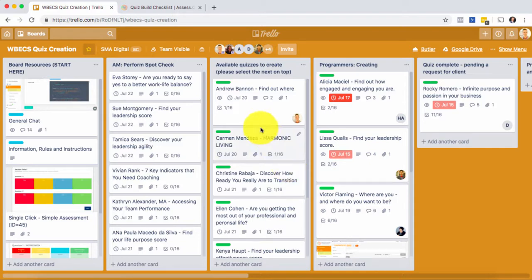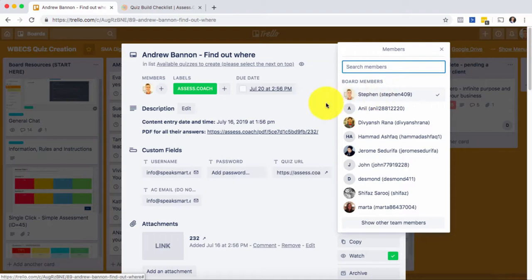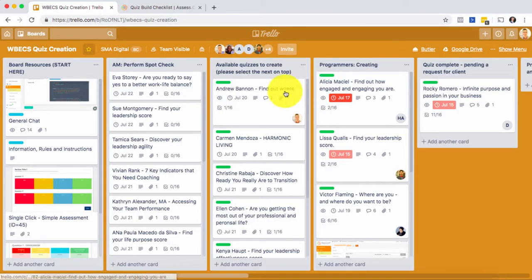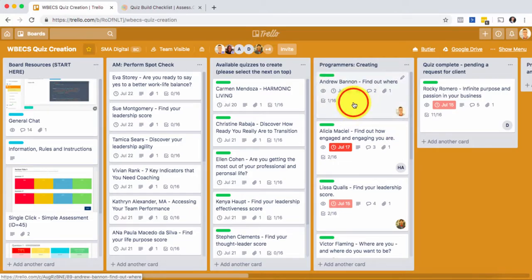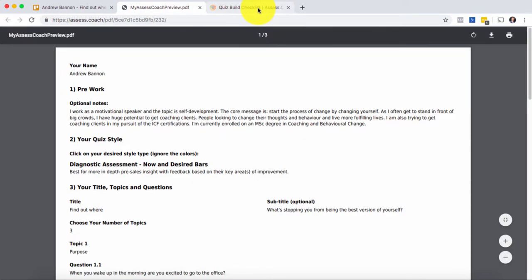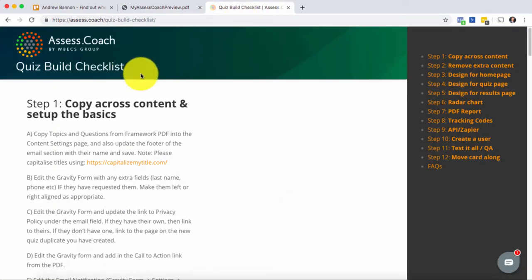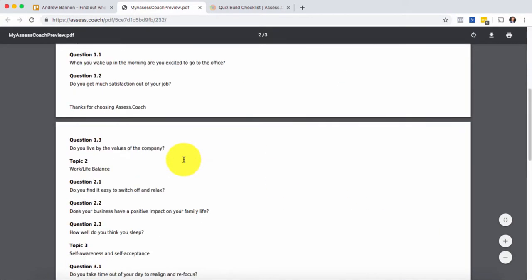We're going to take you through a bit of a demonstration of how to create a quiz. So after you've just assigned yourself as a member on the board, make sure you then move your card across into Programming Creating. And the first thing we want to do is open up the PDF with all of their answers. I've also got the checklist here, open up in another tab. And we can have a look and see what's going on here.